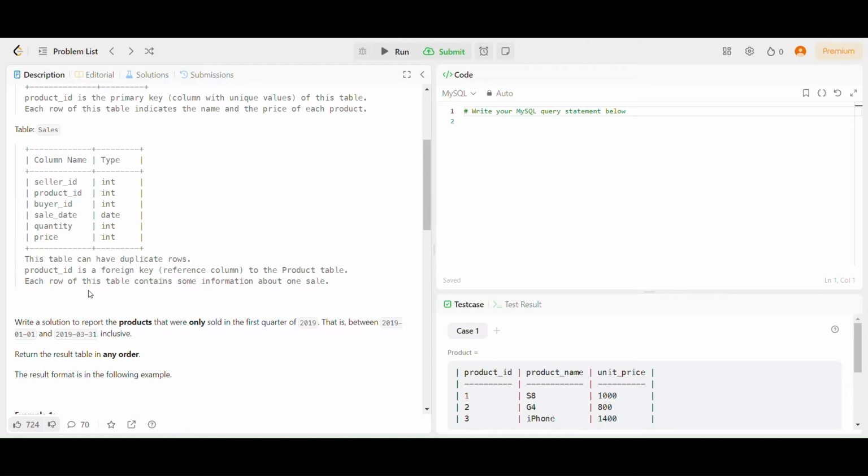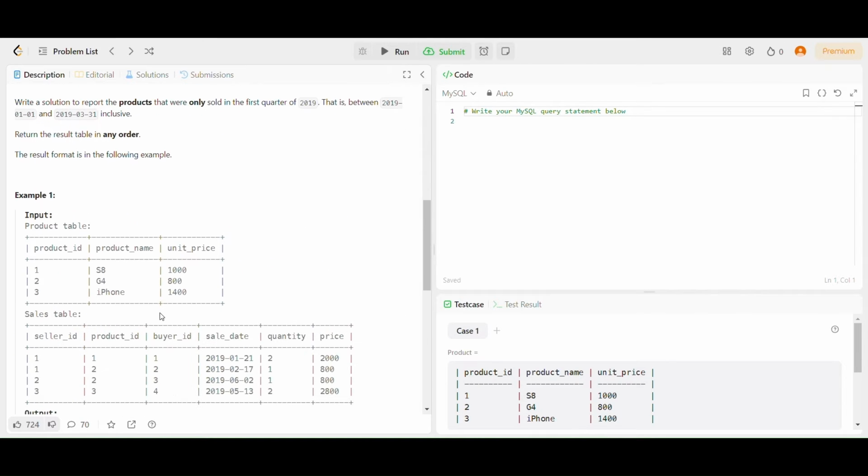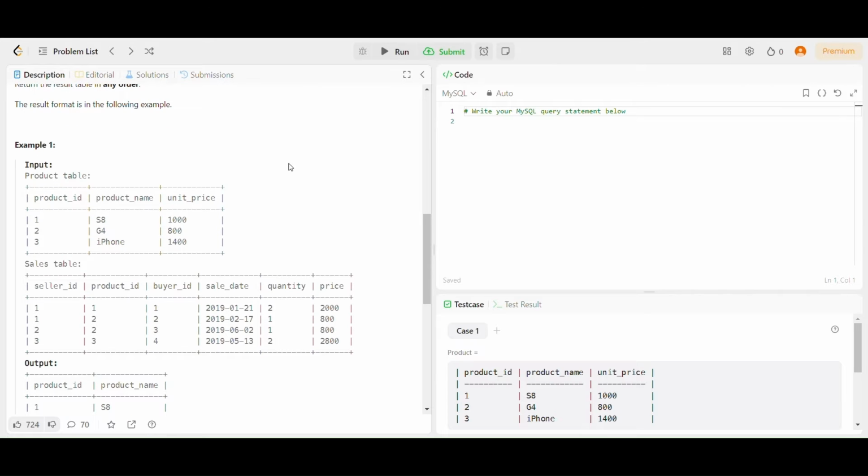What we have to do is find a solution to report the products that were only sold in the first quarter of 2019, that is between the given dates, inclusive of these dates. We can return the result table in any order, that doesn't matter over here.